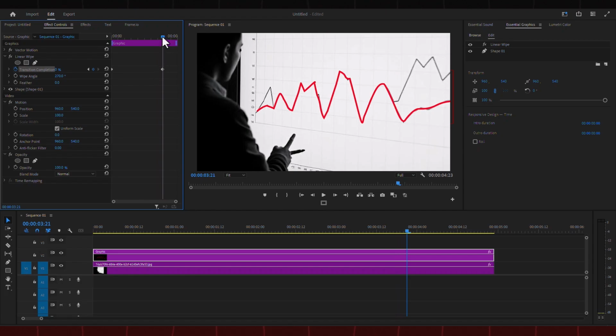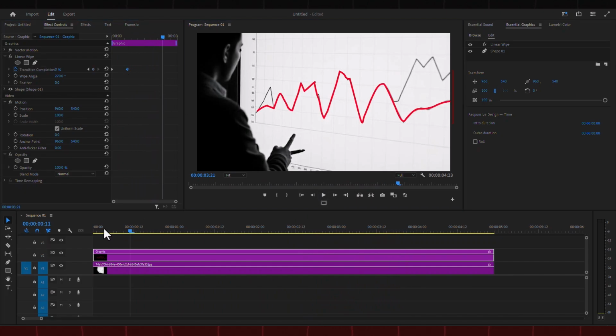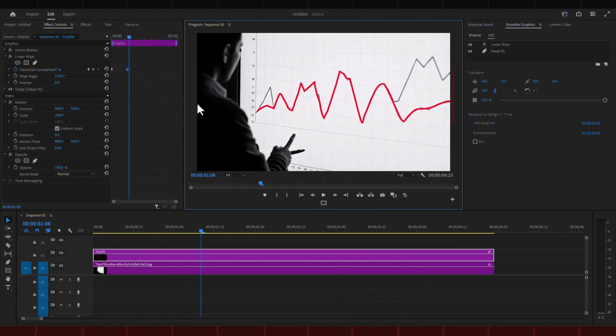Now if I play it, you will see the line animation in action. You can speed up the animation by shortening the keyframes or slow it down by expanding them.